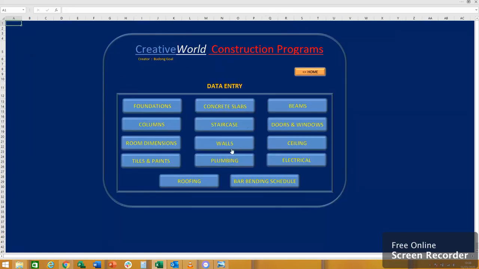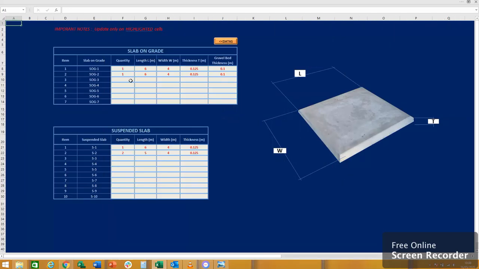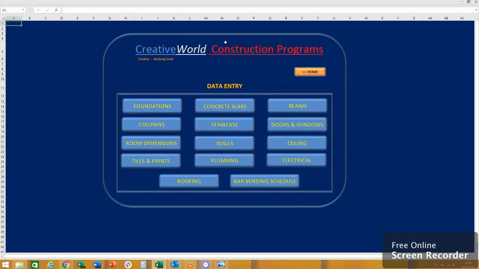Okay. Next is the concrete slab. Slab on grade, SOG, whatever your name in your project. Just put the length and the width and the thickness. And you have the gravel bedding also, the thickness, just put it here. Then the suspended slab, like for example the first floor, second floor, third floor, whatever. You can put here this one is 2, this is 1, whatever you need. Put here the length, the width, and the same also as the thickness.